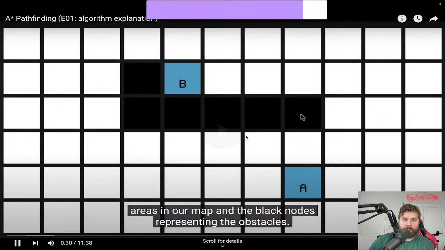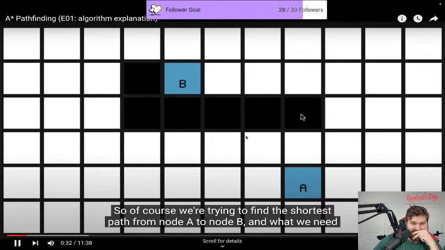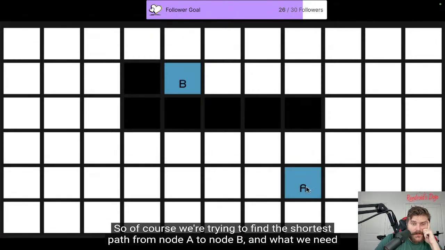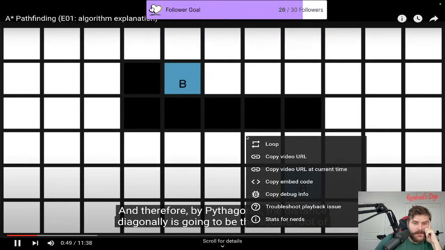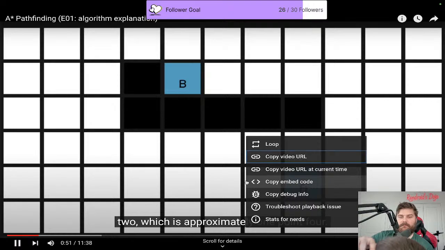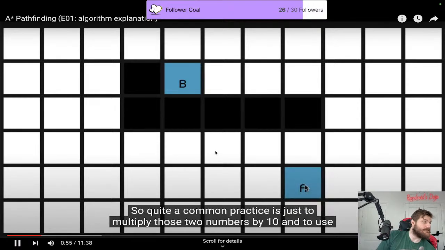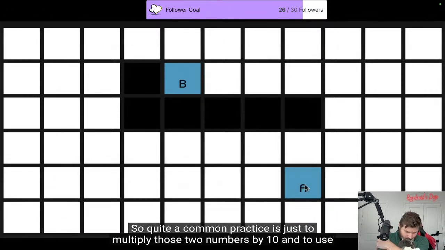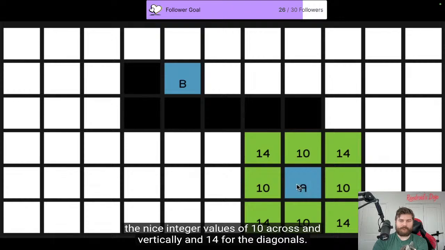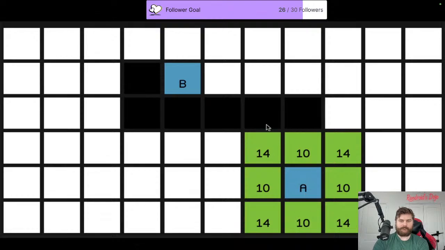So, of course, we're trying to find the shortest path from node A to node B. And what we need to do first, diagonally, is going to be the square root of 2, which is probably 1.4. So, quite a common practice is just to multiply those two numbers by 10, and to use the nice integer values of 10 across and vertically, and 14 for the diagonal.